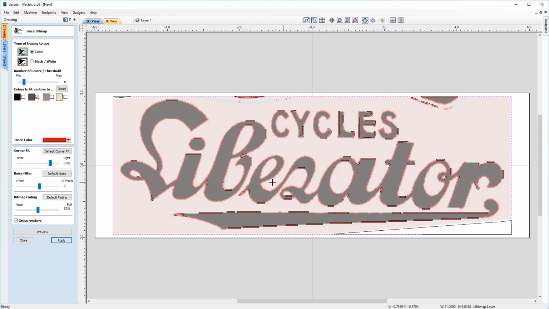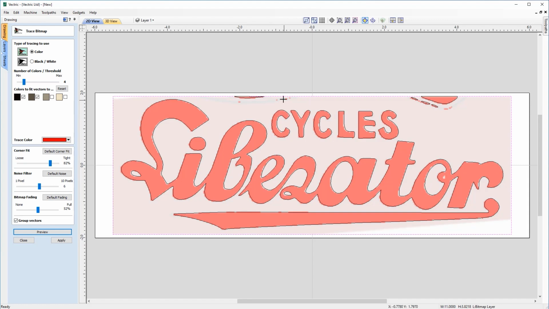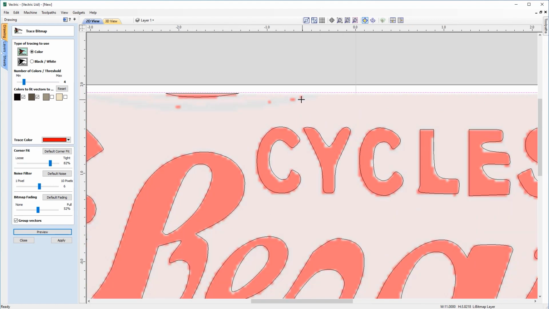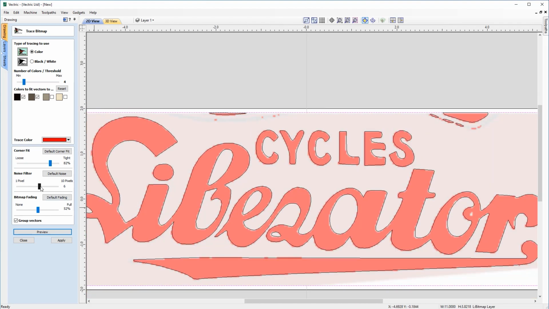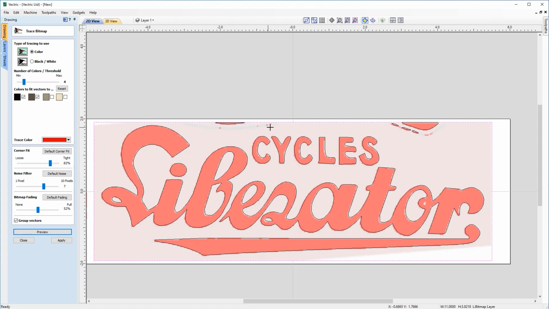So it may happen that you may have a vector where, for example, if I turn the black back on and hit preview, you may have some of these outliers up here. You may have some of these parts of the bitmap that end up getting traced. The way to get rid of that is to adjust your noise filter until you find that sweet spot, and you can get rid of some of these anomalies or outliers that you don't need on your bitmap.